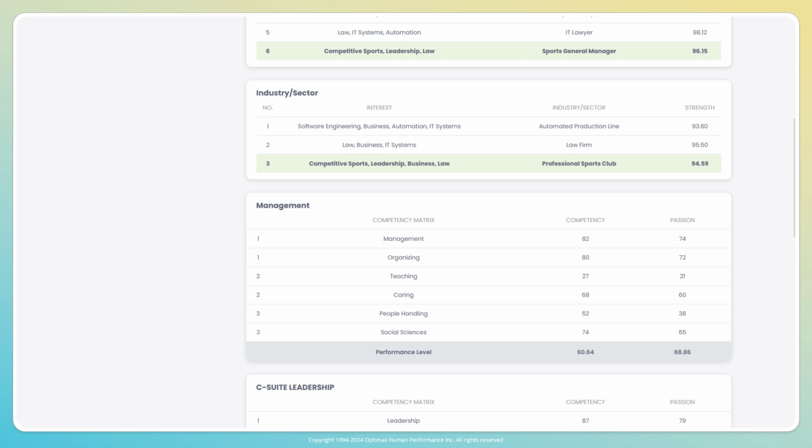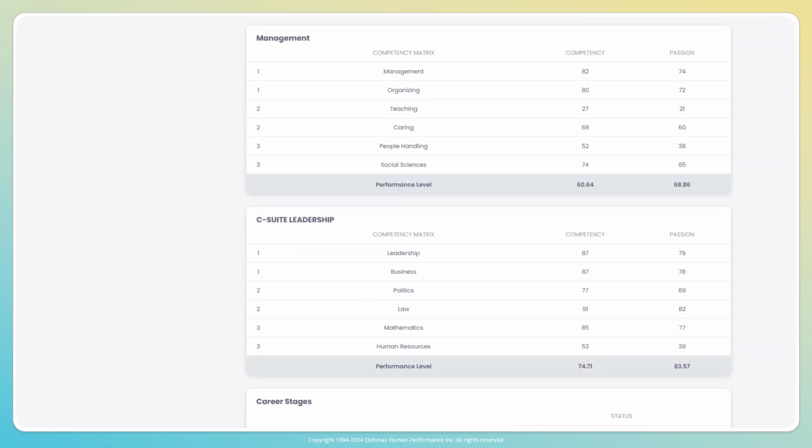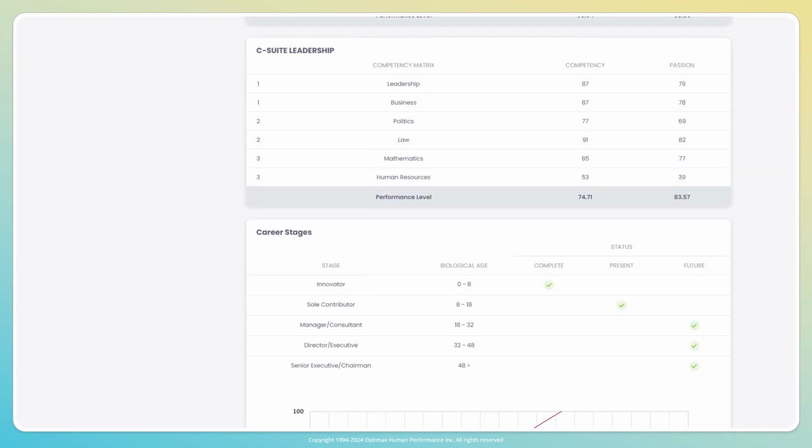Next, we will evaluate Tim's potential in management and C-level leadership roles. Based on his management competency matrix, Tim exhibits a commendable score, thus providing that Tim's character has a solid foundation for managerial positions. To conclude our assessment, we'll delve into Tim's potential in C-level leadership roles. His excellent score is 74.71. It surpasses his commendable management score. This result solidifies Tim's professional target and suggests it's very likely he will achieve it.